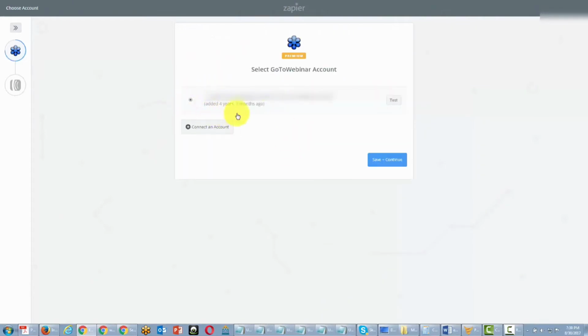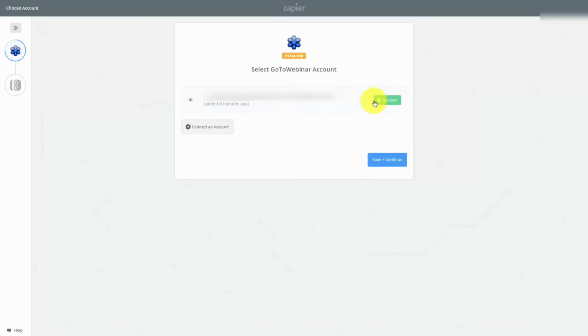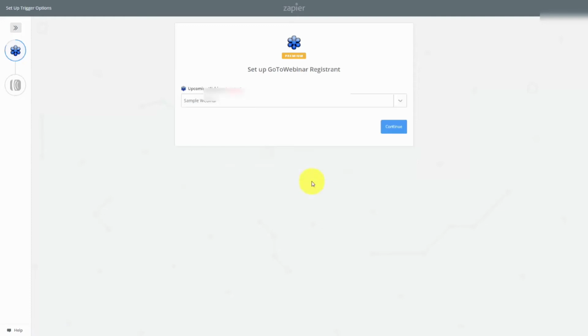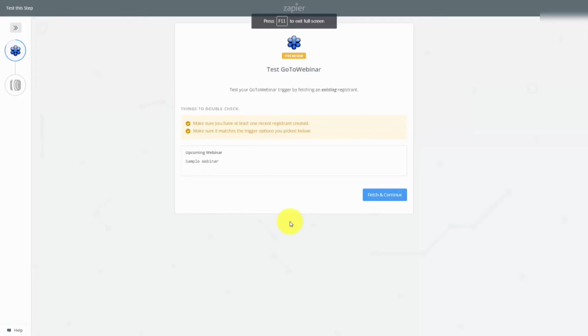Now you're going to have access to the account that you are now logged into, or you can connect a different GoToWebinar account. You want to click the test button to make sure that your account is actually working with Zapier. So go ahead and click the test button. You want to make sure that you have the green success button, and then you'll click Save and Continue. You'll then select a webinar and then click Continue. You'll then want to click Fetch and Continue.